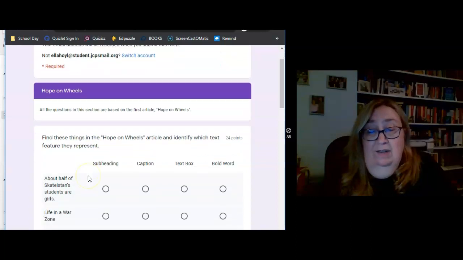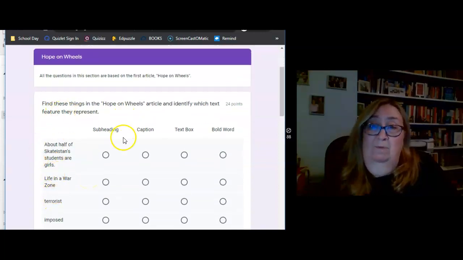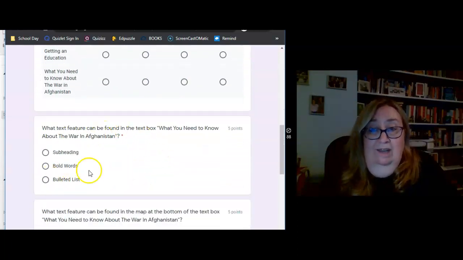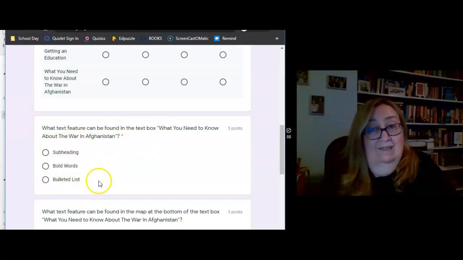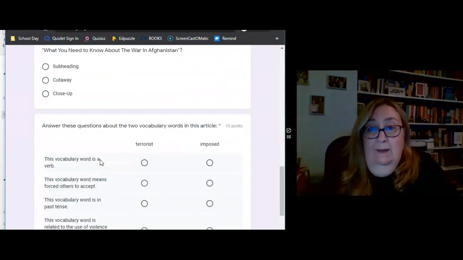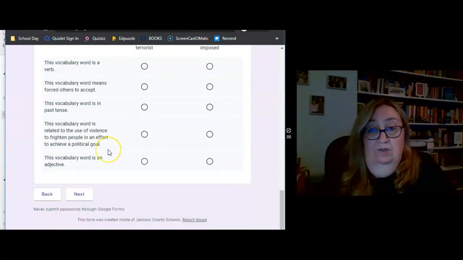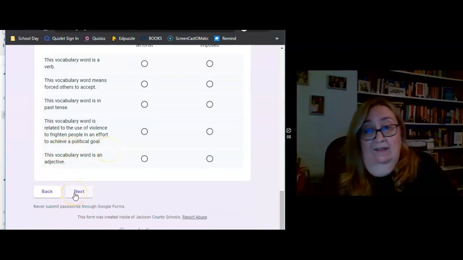These questions are set up just like yesterday's. Given the text feature, tell me what kind of text feature it is. We're also looking at specific text features for what's inside. For instance, we're talking about a text box, but what text feature is in the text box? And then again, we are looking at the words you should know, the vocabulary words for each article, and you have certain questions you need to answer about those. When you click next, it will take you to questions about the next article.